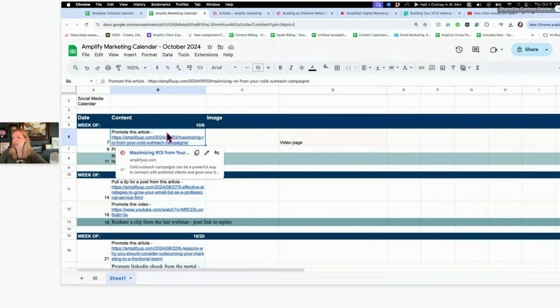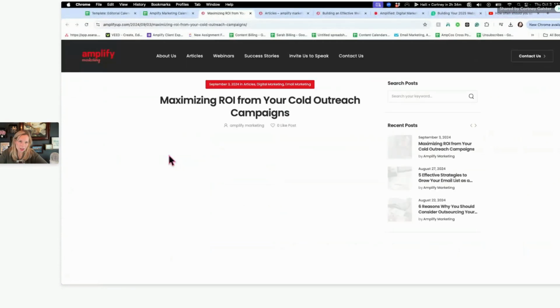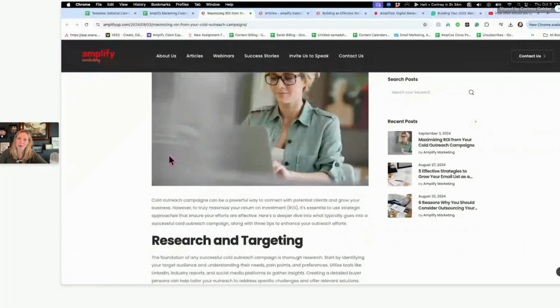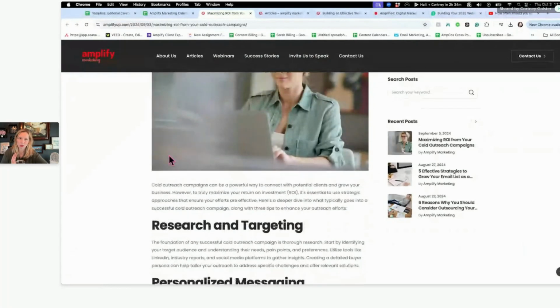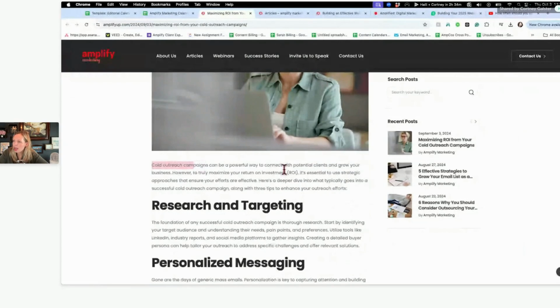So promoting this article, I'm going to go to the article. And I'm not going to write all of the content while we're on this call, but I'm going to show you how I would write the content to give you some framework to work within for creating your own content. So looking at this, cold outreach campaigns can be a powerful way to connect with potential clients, yada, yada, yada. So what I would do is I would take this and write this in 1 to 2 sentences. So basically like recapturing the lead into the article.